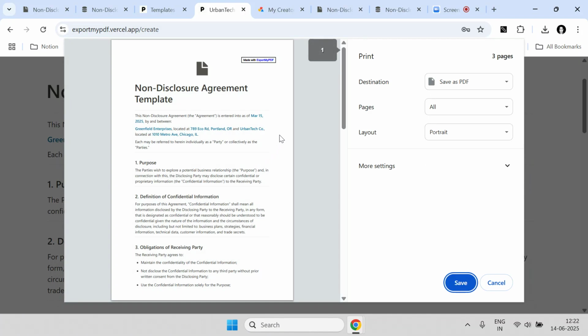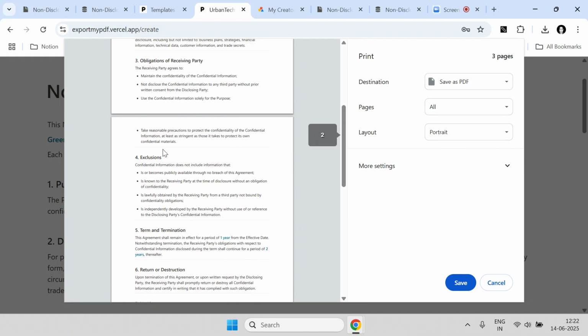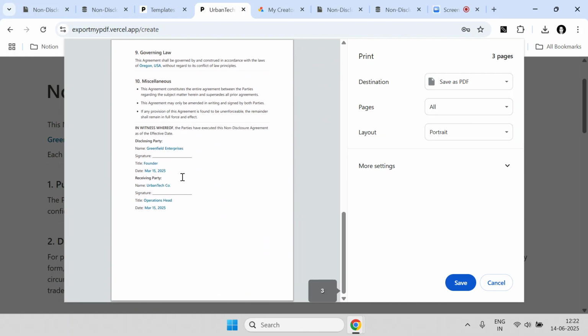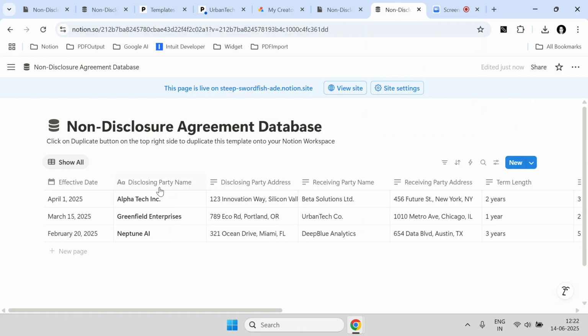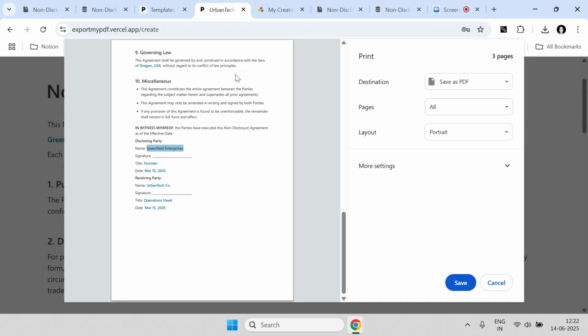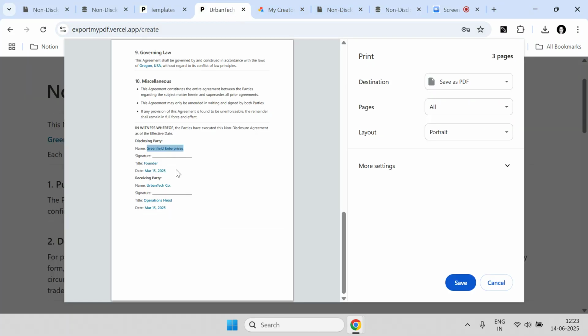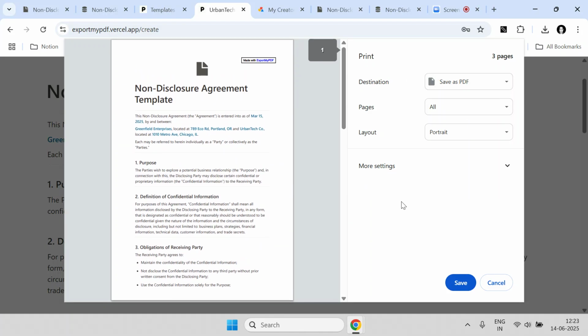So this time it generates the PDF, and you can see all the elements which were marked inside blue curly brackets have been replaced. So we have all the fields duly replaced, fetching the information from the database. And if you see here, the disclosing party is Greenfield Enterprises. So if you see the disclosing party, it is the same. Okay, then we have Urban Tech, which is the receiving party, and this is exactly the same. So basically what it did was it replaced all the values, and now it has mapped all the elements one by one. On the right side we have all the settings.